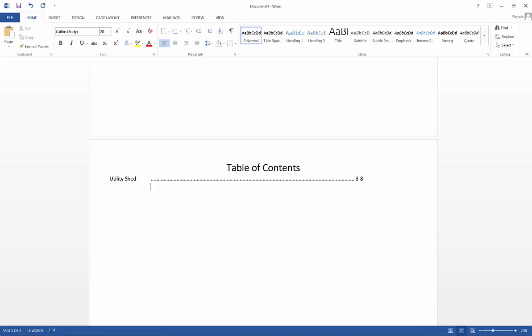I'm going to hit Tab again. And now I'm going to name my individual title blocks. So I'm going to say Utility Shed Renderings. Tab. This is going to be on page 4. Because 3 is going to be our title, but we don't really need to put a table of contents entry for the title of the entry. That'd be fine. So utility shed renderings, I'm going to hit Enter.